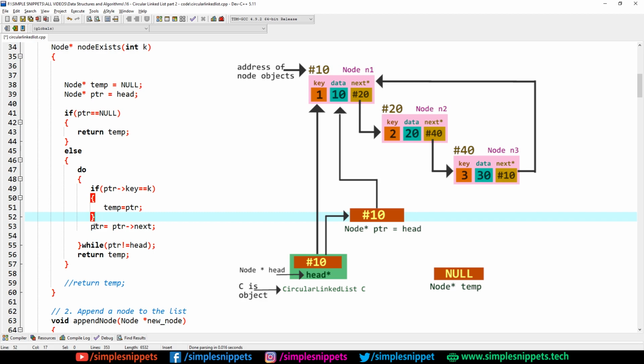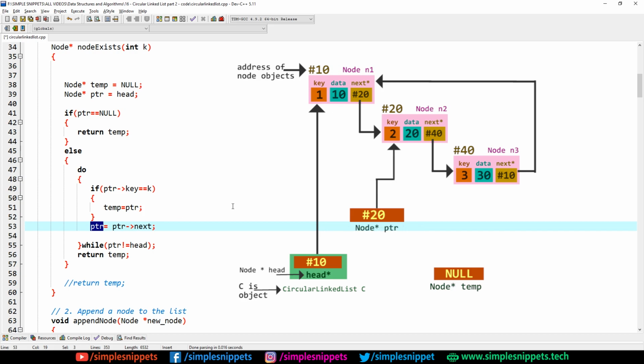So coming outside this if part, we are saying ptr is equal to ptr of next. So ptr right now is pointing to n1. So n1 of next is n2. So n2's address is now assigned to ptr. Okay, so you can see how we are traversing now. So now ptr is pointing to n2. And now the do while condition is checked over here, and it is checked as ptr not equal to head.